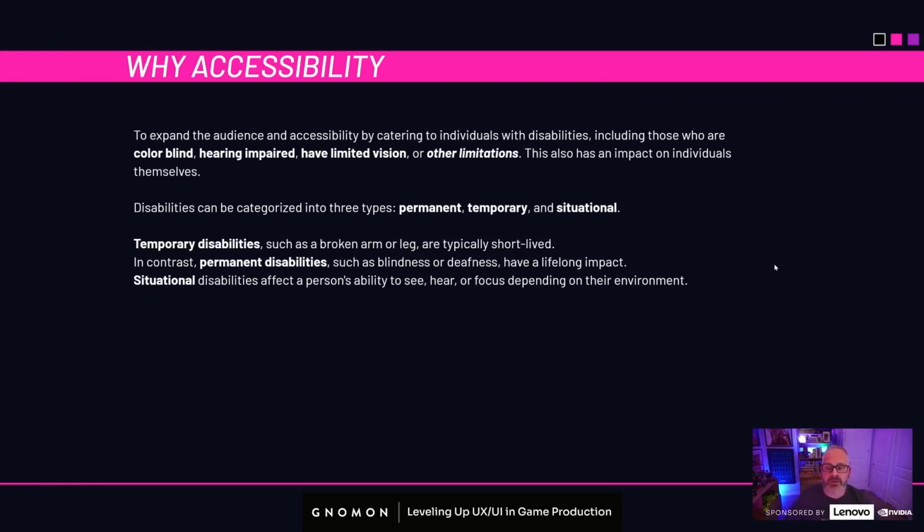Disabilities can be categorized into three different types: permanent, temporary, and situational. Temporary disabilities such as a broken arm or leg are typically short-lived. In contrast, permanent disabilities such as blindness or deafness have a lifelong impact. Situational disability affects a person's ability to see, hear, or focus depending on their environment, right? As I mentioned, there are different ways you can be disabled, but accessibility is really important because you want more players to play your game. And if you don't cater to those people in mind, then you have failed, because not everybody can play your game.